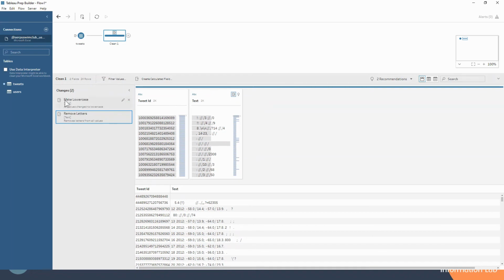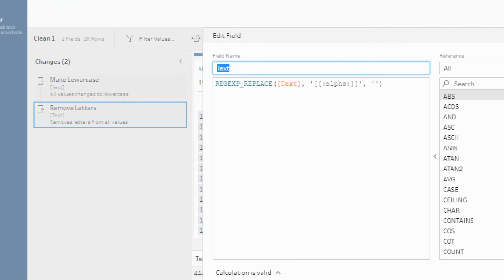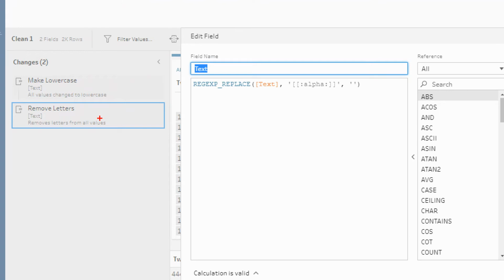changes. So I just go over into the changes log, and actually this is a good point to mention the fact that although we're not writing the calculations ourselves, Tableau Prep is writing the calculations still. So if we have a look there, we can see that this one where we removed all the letters is using Regex replace to do that.